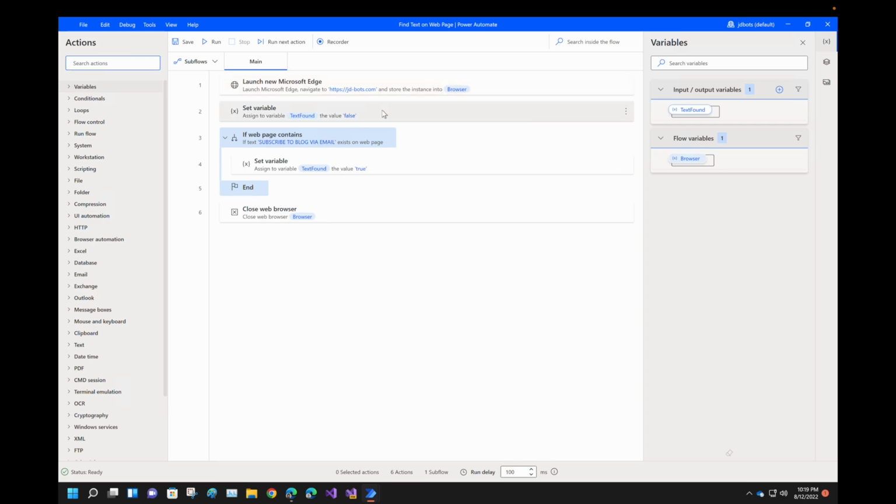The next action I am using is setting a variable. This is the default value that I am setting initially, whether text is found or not, and I'm setting its value as false. Just remember, this is not a boolean, it is a text value that I'm setting. On the right hand side, I have created this variable called text found.